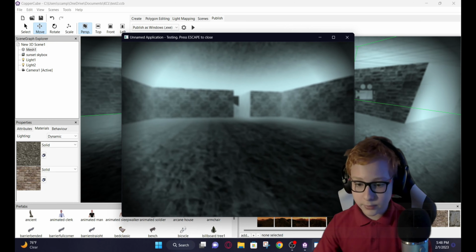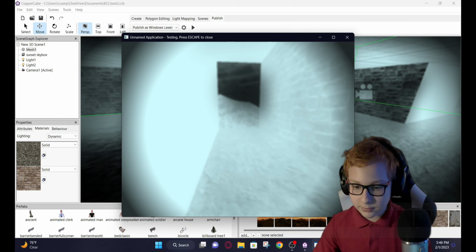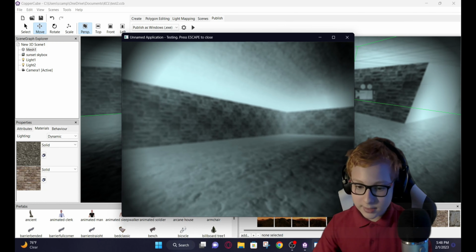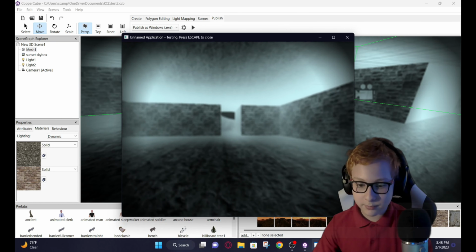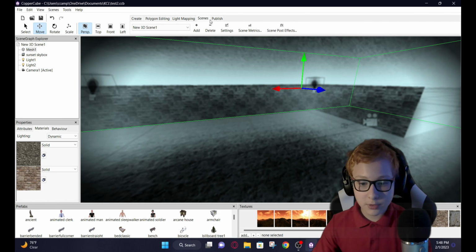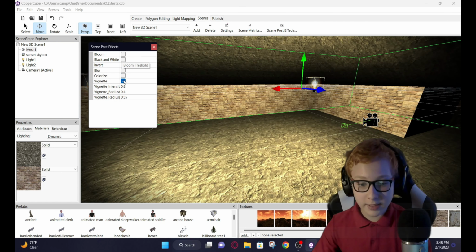And as you can see, we got our scene post effects, and we could walk around our scene with this very, very scary looking vision here. It looks as if we're in some sort of camera that barely works. So yeah, that's pretty much it. That's pretty much everything about lighting and post effects.